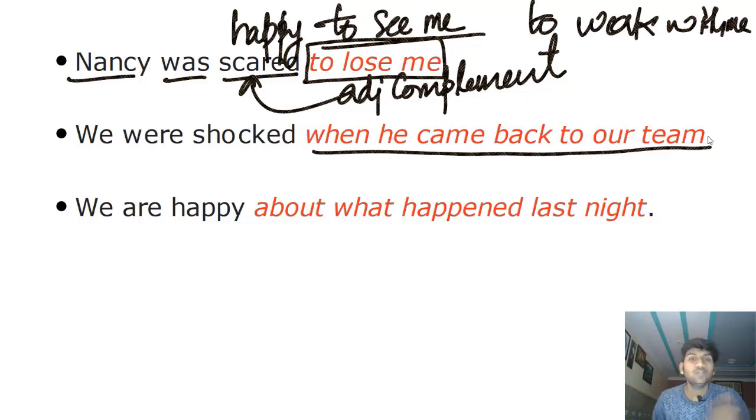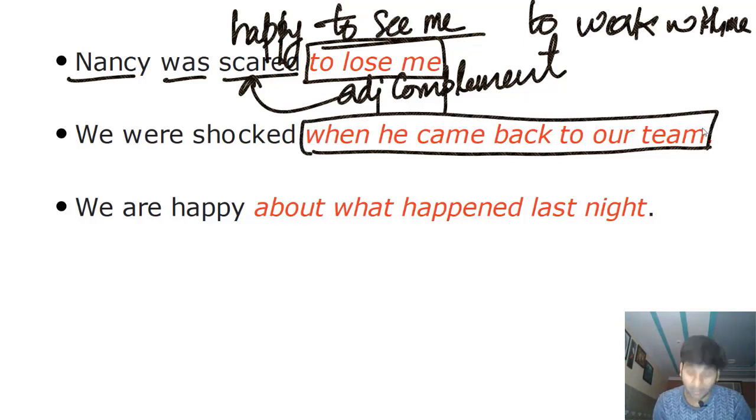Infinitive phrases. You can also use a noun clause. We were shocked when he came back to our team. Now, this is a noun clause. Starting with a subordinating conjunction, it has the subject, it has the verb, and the rest of it. So, it's a noun clause that is giving information about the adjective, and it's giving essential information, so it is working as an adjective complement. We were shocked when he came back to our team, right?